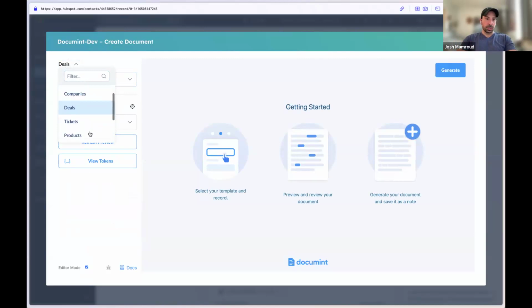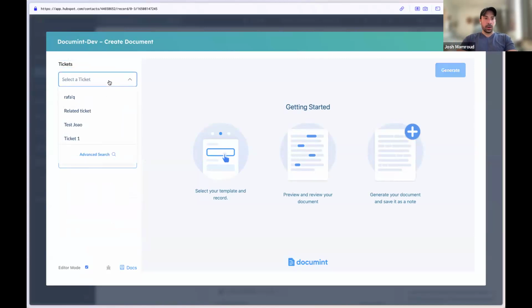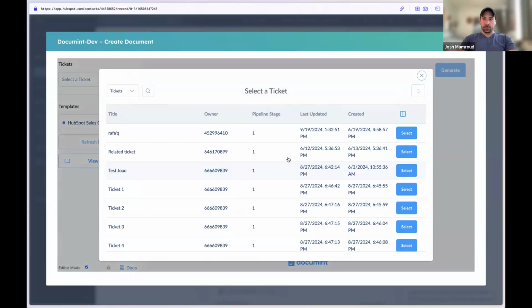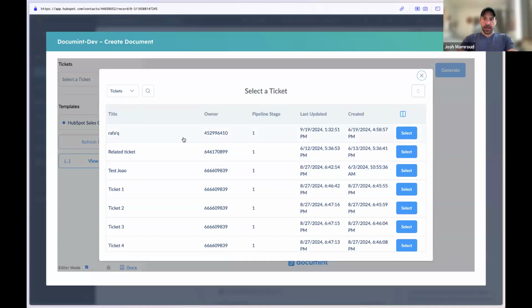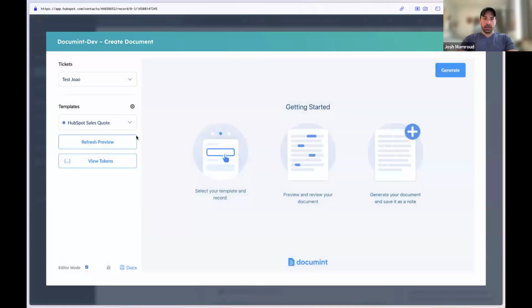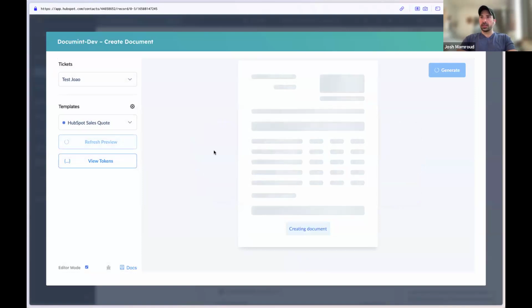So let's say that we wanted to change it to tickets, which is already supported, but just like that, you're able to select your ticket. If you want to do a deeper search for a different record, you can do that right in here. Just launch this record selection view, and you can navigate through all your pages. We don't really have that much data in this account, so there's not much to search, but you select your record and then generate your document, and that's it.